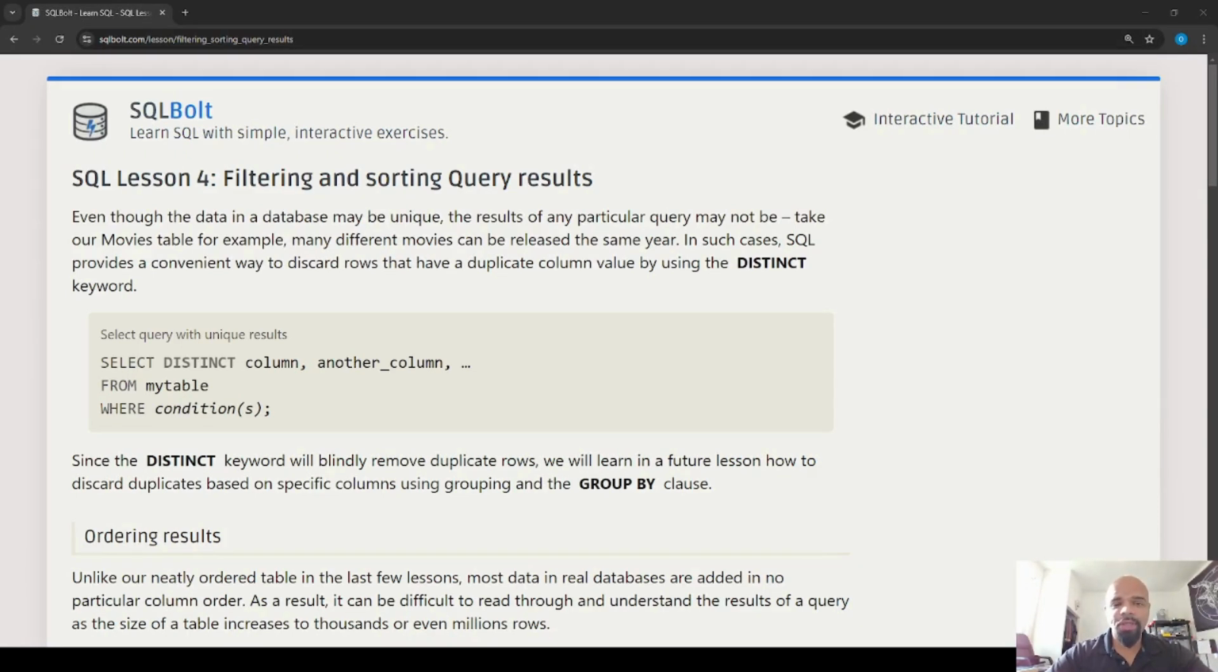I'm your host, Osiris, and we are going to dive into SQL lesson number 4, and that's going to be filtering and sorting query results. Let's dive in.